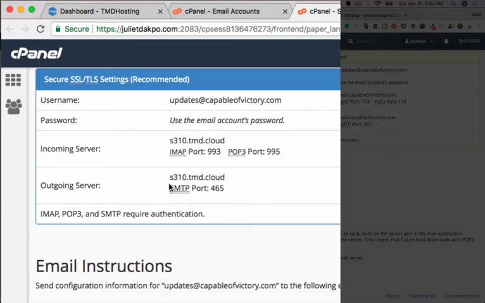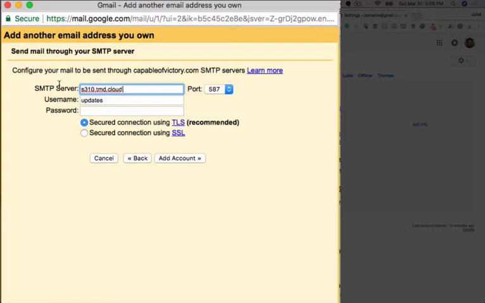This is the information that we're looking at. So since we are setting up our outgoing server, you need this. And remember this SMTP port number 465. Go back to Gmail, enter the server address here, 465, and make sure this is the full email address. Put in your password here. And make sure that it is the SSL.